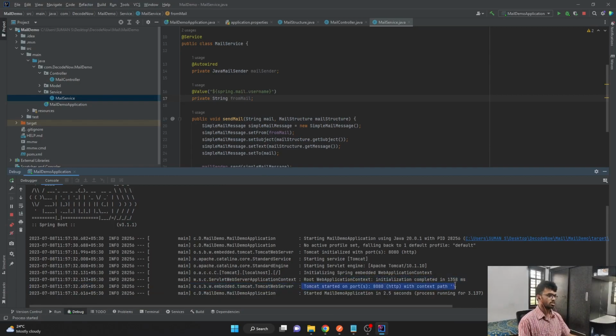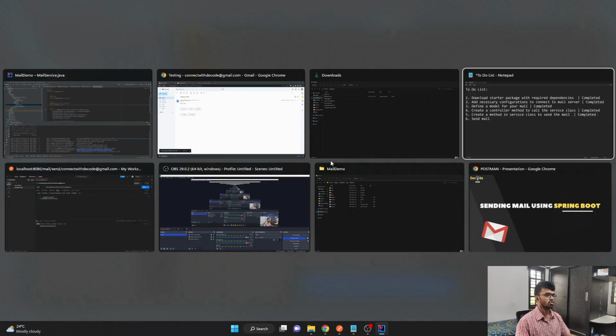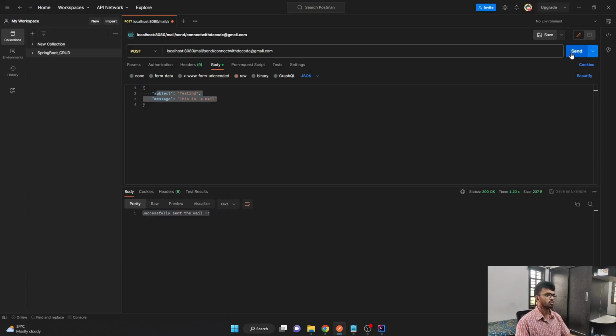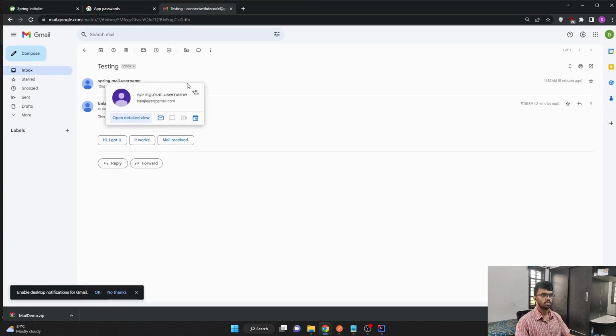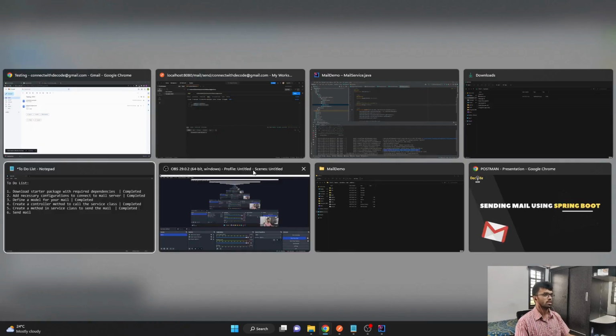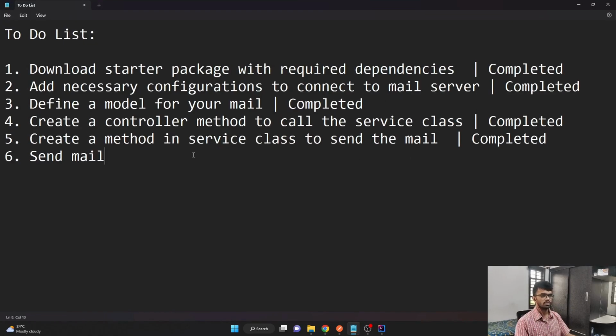See, the application has started. Let me go to my Postman and hit this endpoint again. Successfully sent the mail. So let me come to my mail inbox, and there's one more mail. And here now, before we were getting spring.mail.username, after the syntax correction, I'm receiving the email address as expected. So let's come to our to-do list, and sending the mail is also completed.